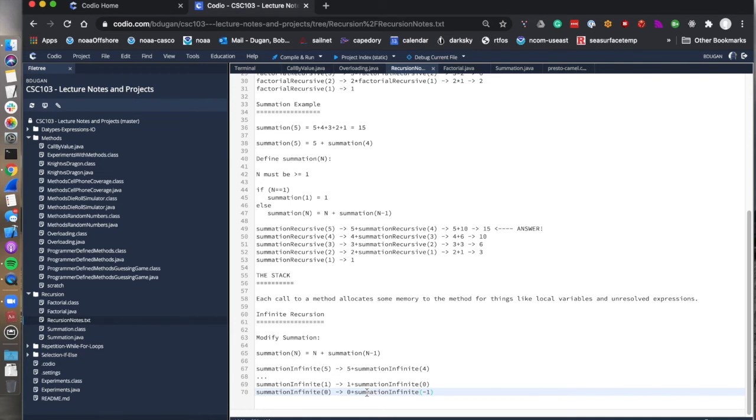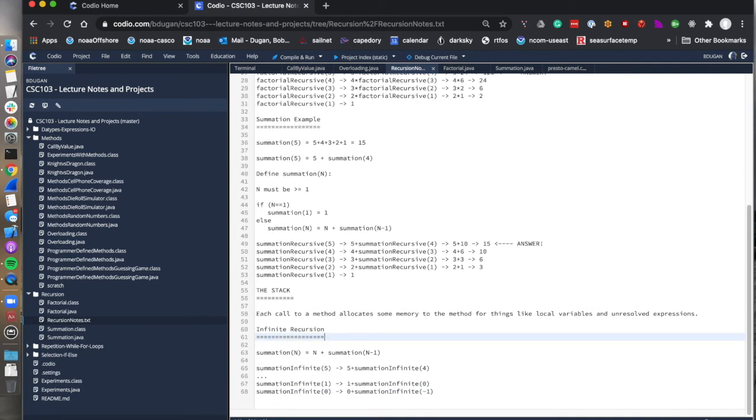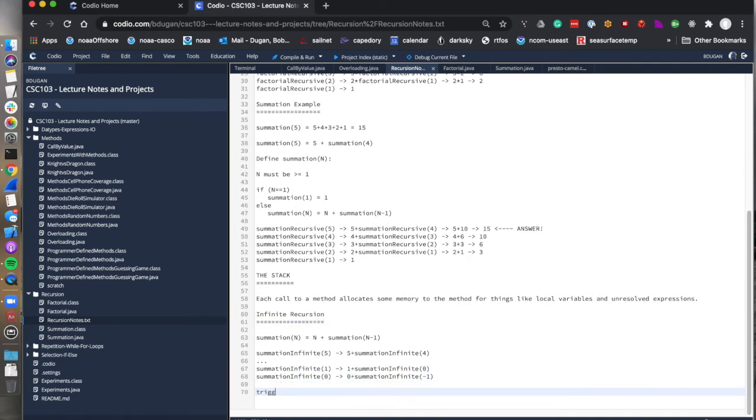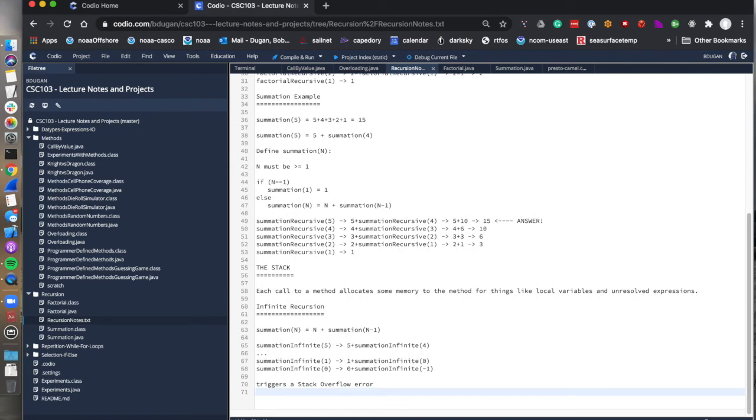That memory takes up space in the computer, and at a certain point, if you keep calling a method recursively and taking up a little bit of space for each method call for record keeping, then eventually, if you call yourself too many times, you're going to run out of space. So infinite recursion triggers something called a stack overflow error. So when you're writing code and attempting to come up with a recursive solution to something, you may find yourself in a situation where you have a stack overflow error. It is not uncommon to have that.